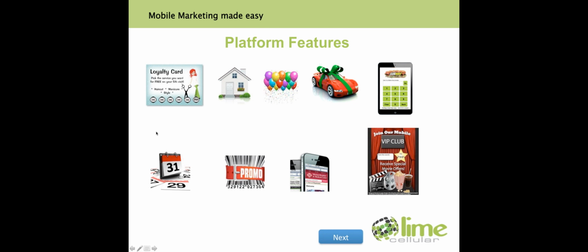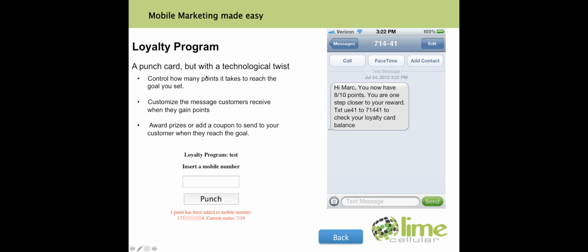So these are some of the main features that we're going to be going over today. It's some of the more popular features on our platform. We'll start off here with the loyalty program. So basically, a loyalty program is a virtual punch card. These cards have been used in businesses for decades.